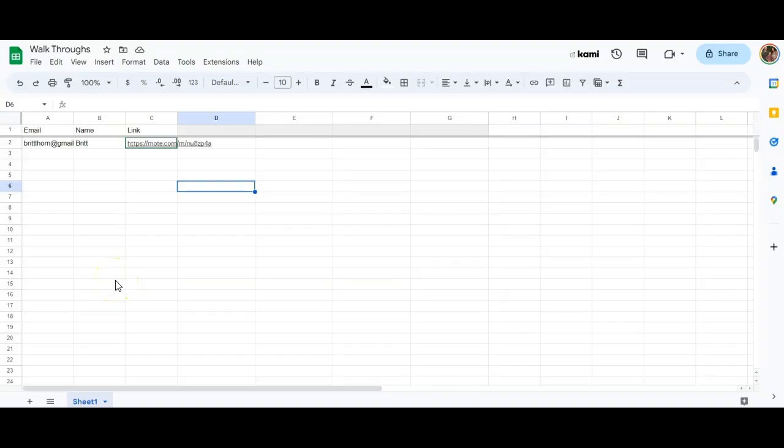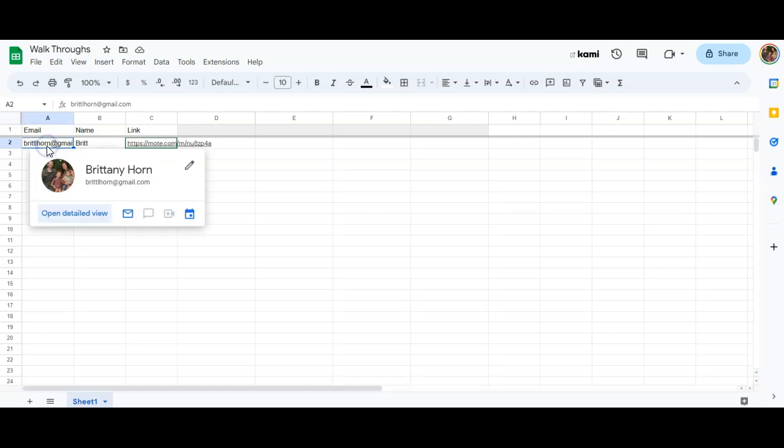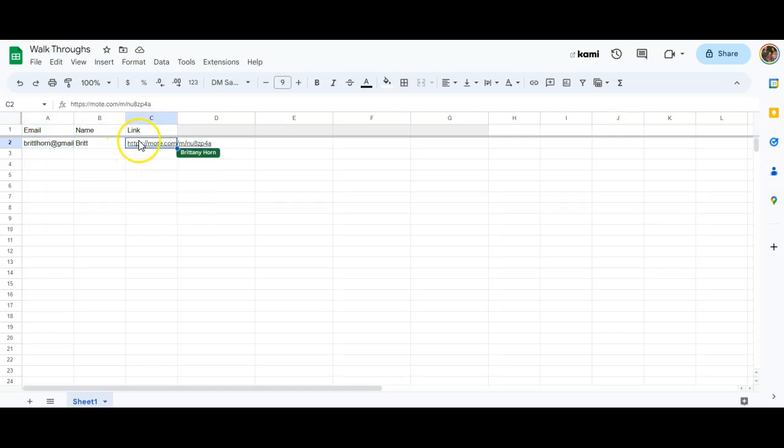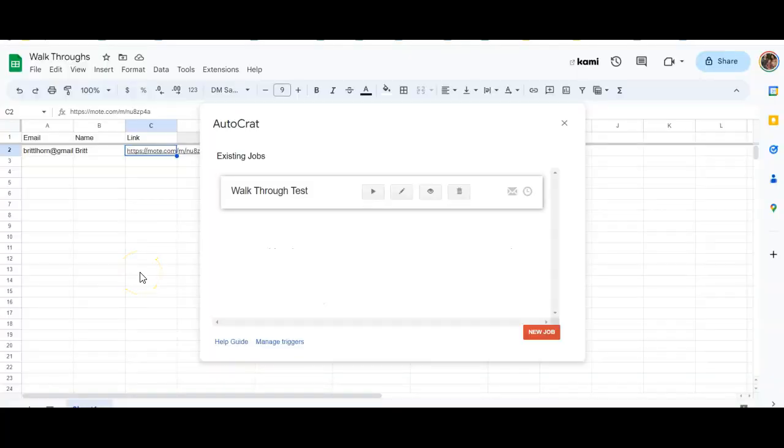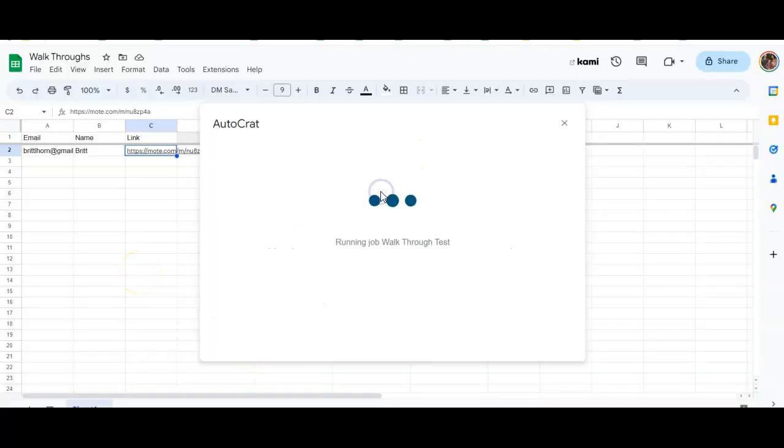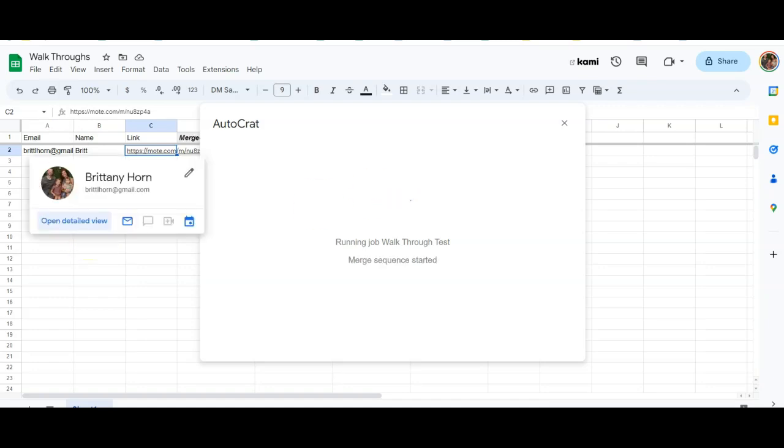I'm an administrator who's just walked through a classroom. I've got my teacher's email, I've got their name, and then I've got a Mote that I recorded for them right here. I've set Autocrat to run every hour, but for now, I'm going to go ahead and run it so we can see what the teacher gets when the administrator runs Autocrat.